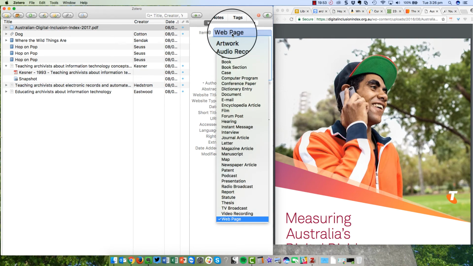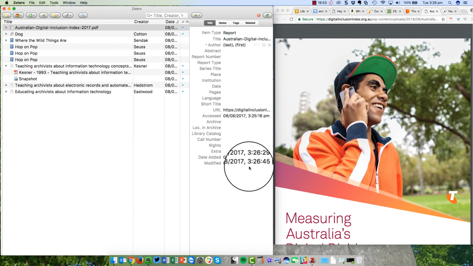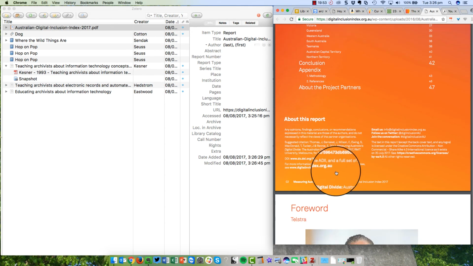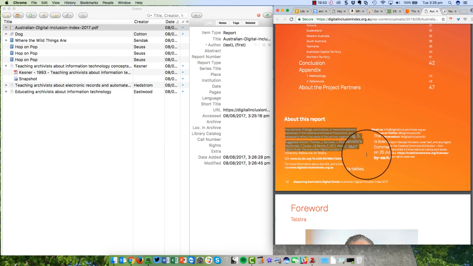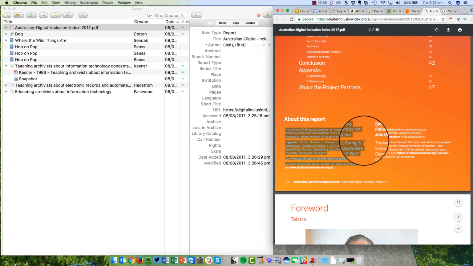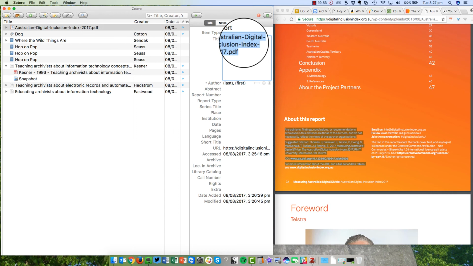It said it's a web page, okay. So first thing is we know it's a report. Let's change it to report, and we can manually enter the metadata. Now, with PDFs, if you scroll down, many will have in the about or citation information or imprint information suggested citations, and you can see here it's got the authors. If I had more time in the screencast, I would manually show you entering every one of those authors into here. The title, as we can see, is called Australian Digital Inclusion Index 2017 PDF.